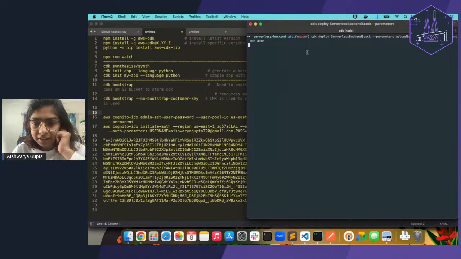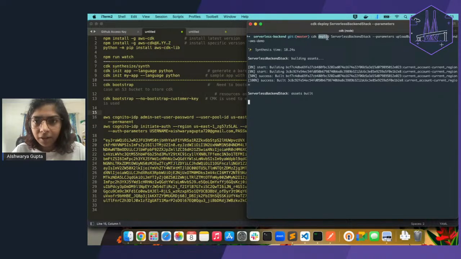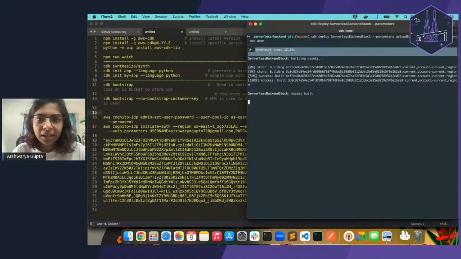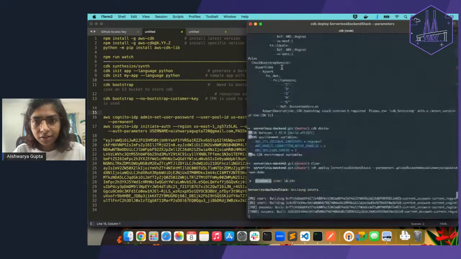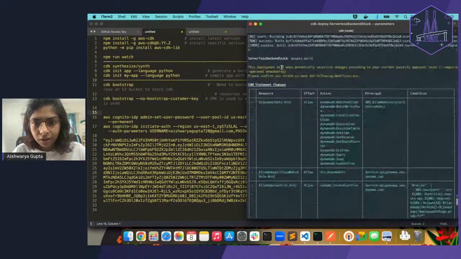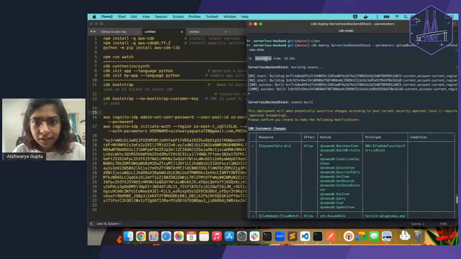Before deploying, it'll give me a summary and ask me if I really want to deploy my application, which is very useful in case you run this command and you're like, oh no, I need to make this change. It'll confirm from you first, and then it'll deploy your application. As you see, at deploy as well, CDK internally synthesizes your application and converts it into a CloudFormation template. It takes 18 seconds to do that.